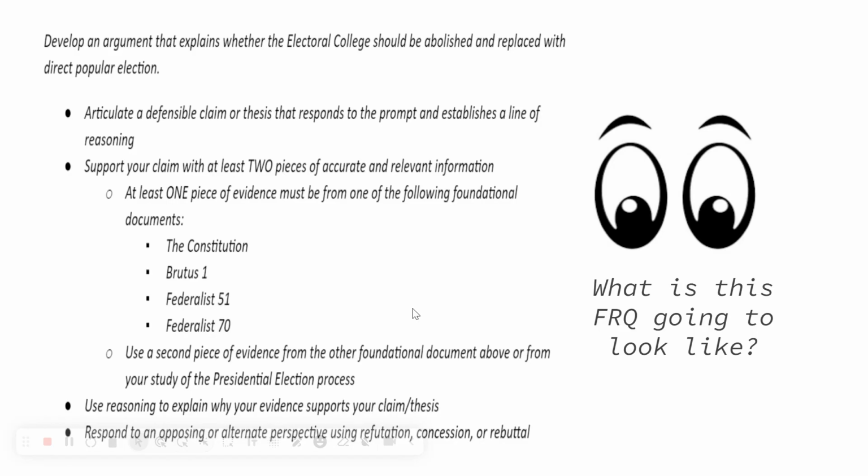So it's a complicated question, but what you actually have to write isn't all that difficult. So remember, the question is, develop an argument that explains whether the Electoral College should be abolished and replaced with direct popular election. You're going to have to take a definitive stance. Yes, it should be abolished, or no, it shouldn't. And then you're going to have to find your supporting evidence.